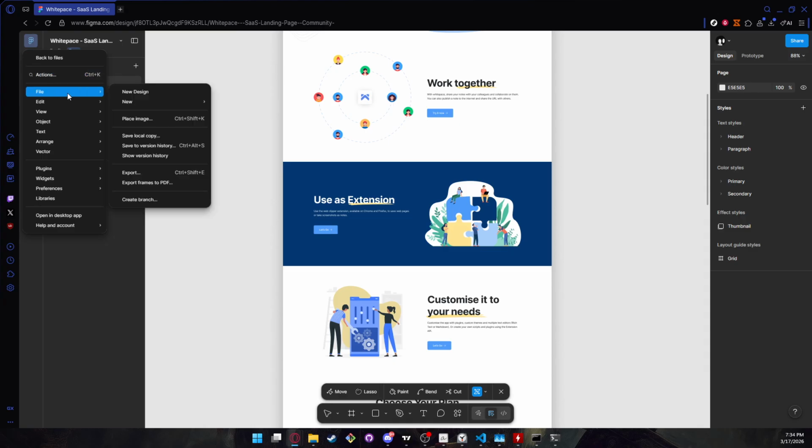In the menu that opens, move to the File section and click File. This narrows the options to commands that affect the entire document rather than just selected layers. Taking a moment here helps ensure you're applying the command to the correct file, especially if you have multiple tabs open. Now click Save Local Copy.